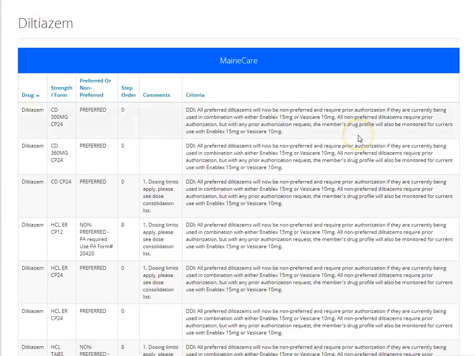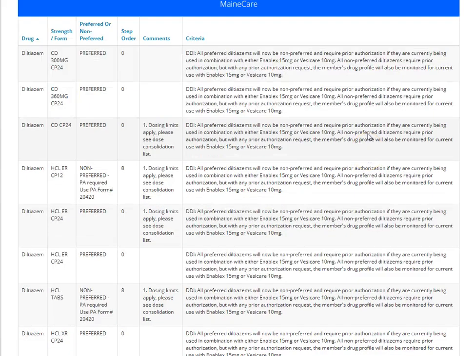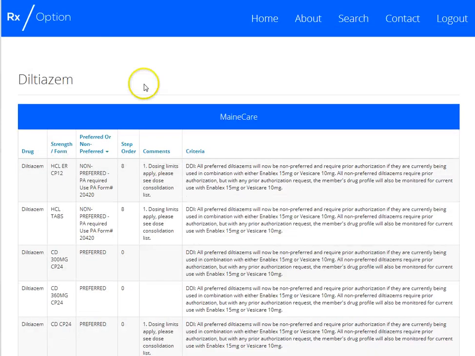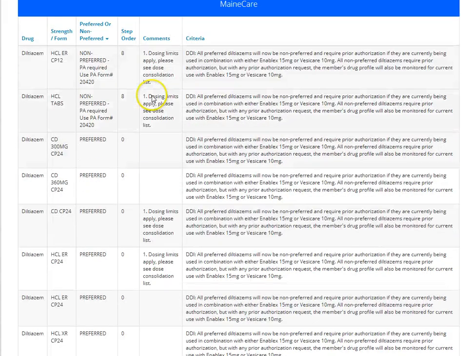So this is an interesting example because diltiazem is actually on the MaineCare PDL 9 different times. And if I sort it so that you can separate the preferred and non-preferred, you can see that the basic form of the drug is considered non-preferred, but what is preferred is the extended release form of that particular drug.